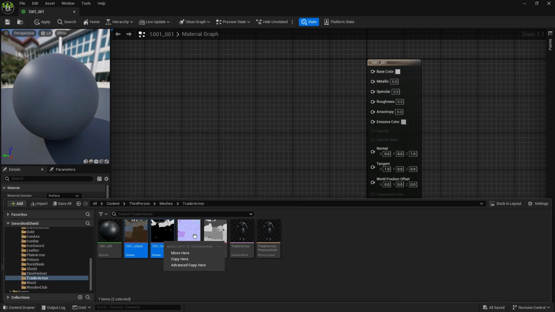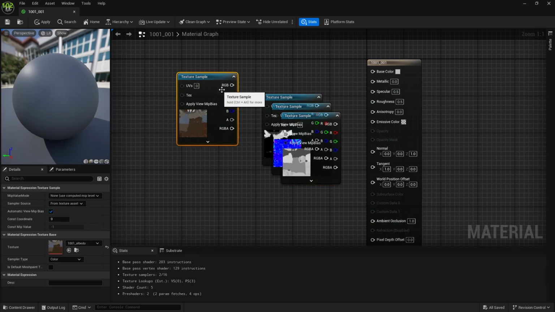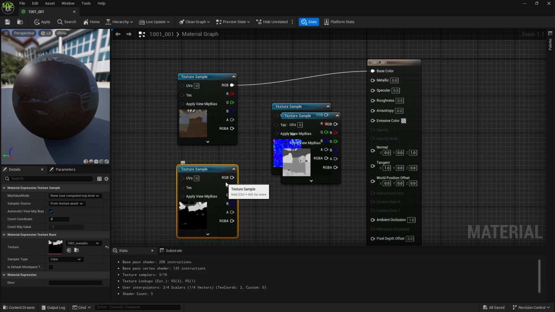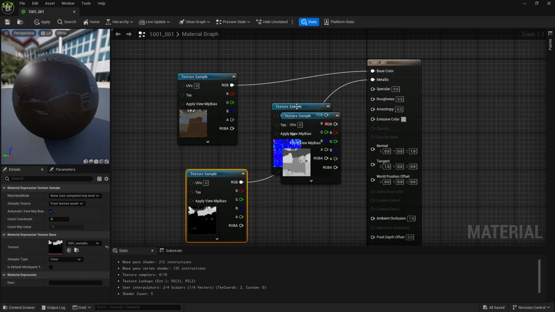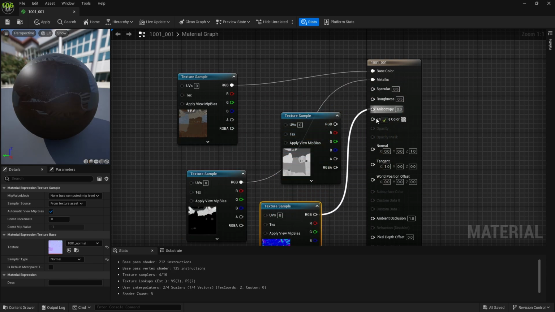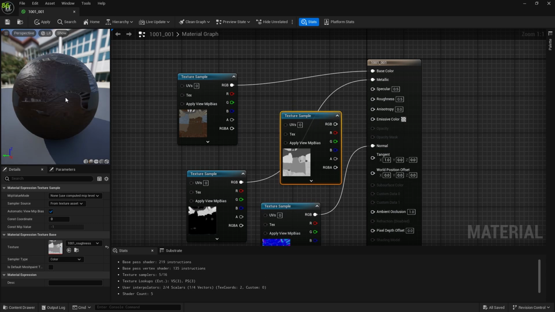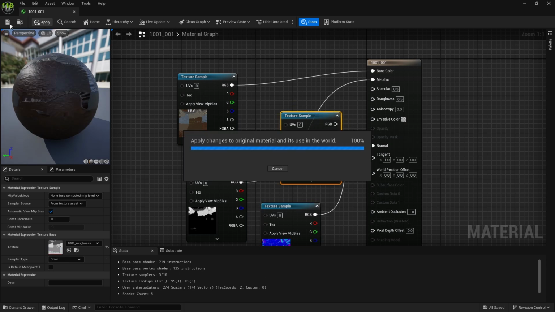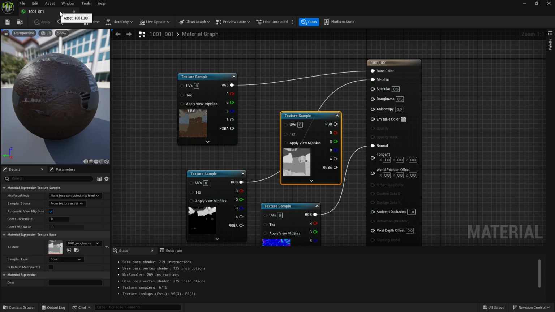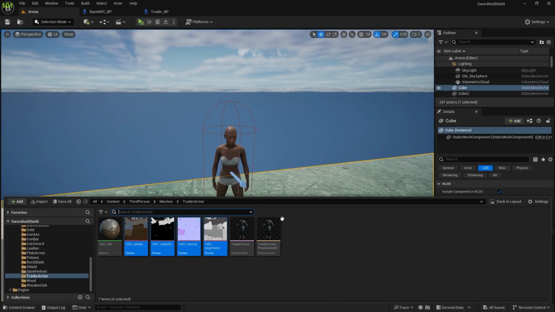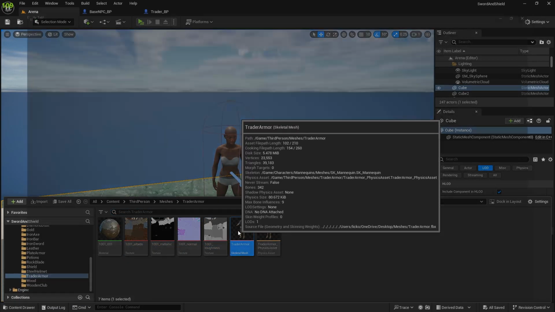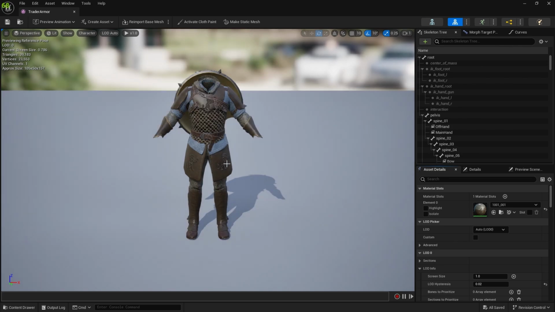So move them here. Albedo is base color, this one is metallic, this one is normal, and roughness, no thank you for me. So if you want, you can connect roughness, I won't. And then trader armor. This is what it looks like.